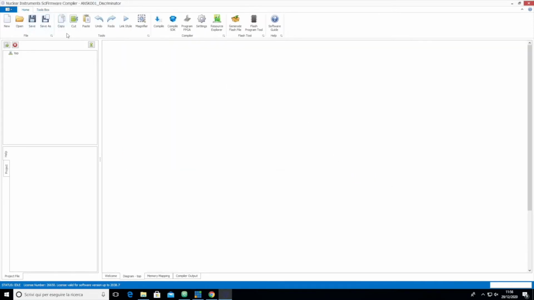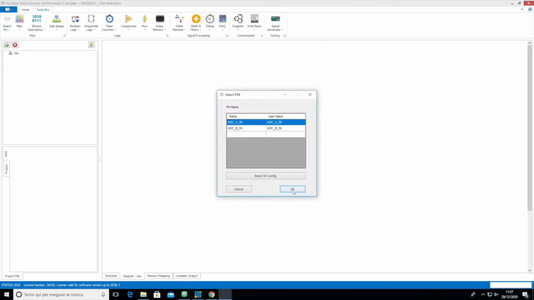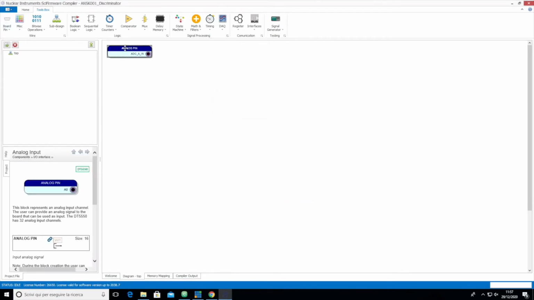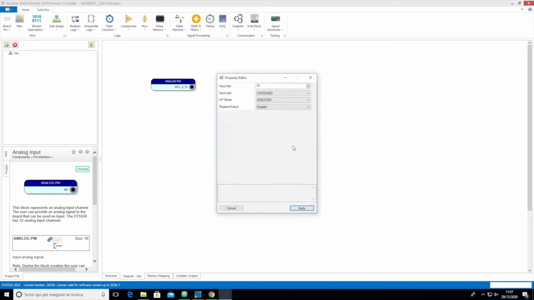Okay, so now to implement the discriminator function, we need to compare the analog input with the threshold. So the first thing, we have to place in the design the analog input. So from the board pin toolbar we select analog in. We can now move it, and also we can select a block by right click on the diagram, toolbar, and now we choose comparator greater.